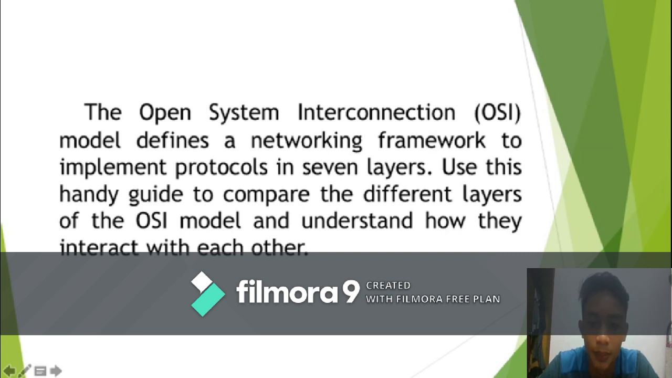For layer 4, transport, it provides transparent transfer of data between end users or hosts and is responsible for end-to-end error recovery and flow control. It is the one that ensures complete data transfer.